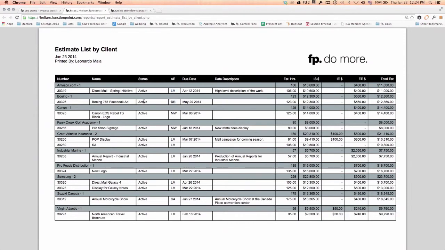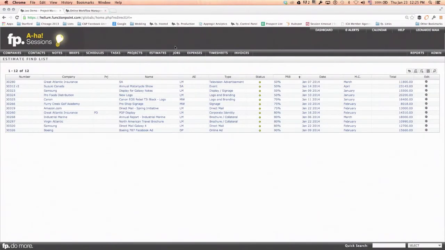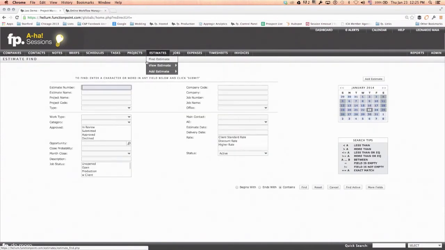Daniel is responsible for that one here. And then any descriptions, how many estimate hours we had, dollar values in terms of internal services, internal expenses, external expenses, and the total for the estimate. Perfect. So keep in mind, just to recap here, every time you want to take a look at estimates, you can search by status of the estimate. And where you define that, this is something important here.